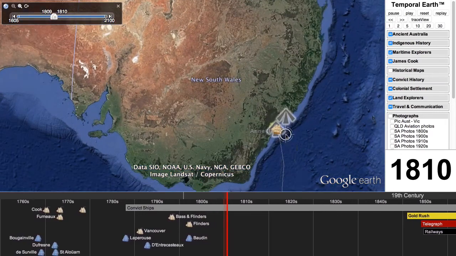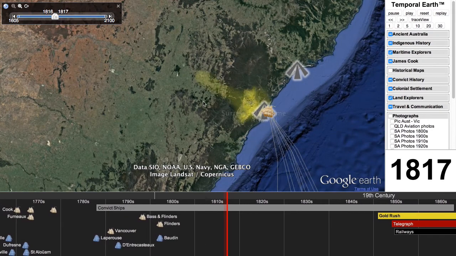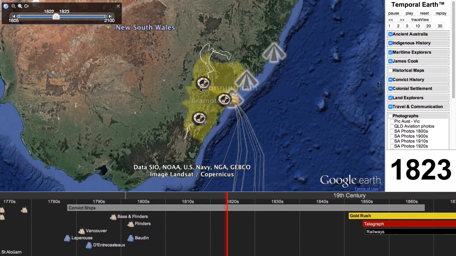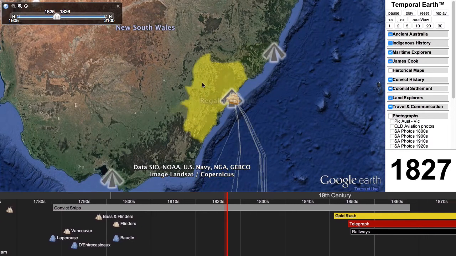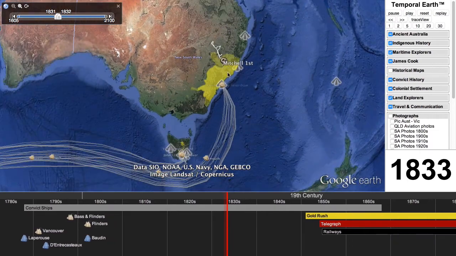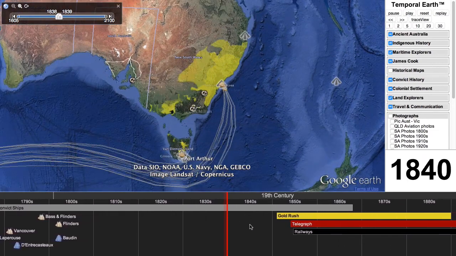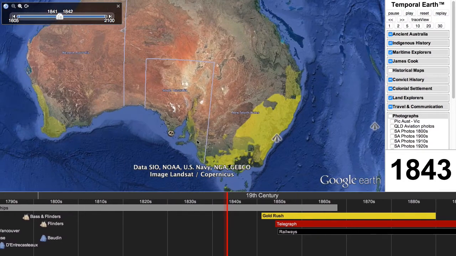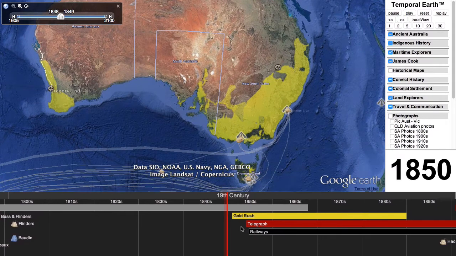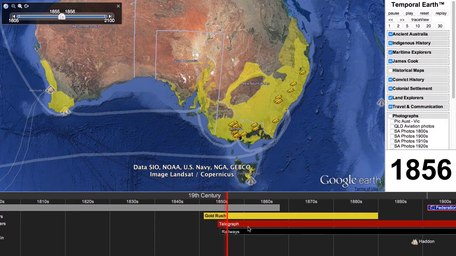Now, if we zoom in on Sydney, we'll see Blaxland, Wentworth and Lawson crossing the Blue Mountains. And now you start to see more and more land explorers spreading out. And this is the extent of pastoral settlement through time. You should now see South Australia has been declared over here. And a few years later, we'll see Victoria declared, and also the gold rush starts up.